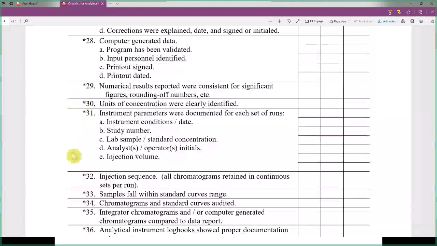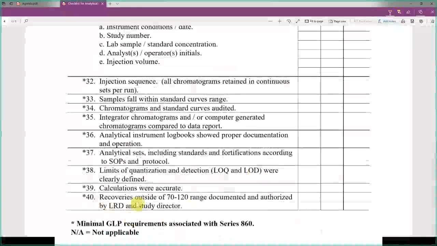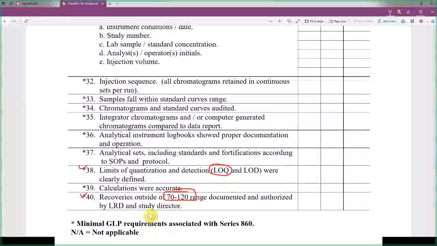These are all science and GLP requirements. The recovery is something we talked about yesterday. The recovery should be in the acceptable range. We have the criterion there, that's LOD and LOQ. So you will see this is all GLP requirement. And you need to show the calculation. When you show the calculation, this is an interesting thing: you cannot simply print out the results from the instrumentation.